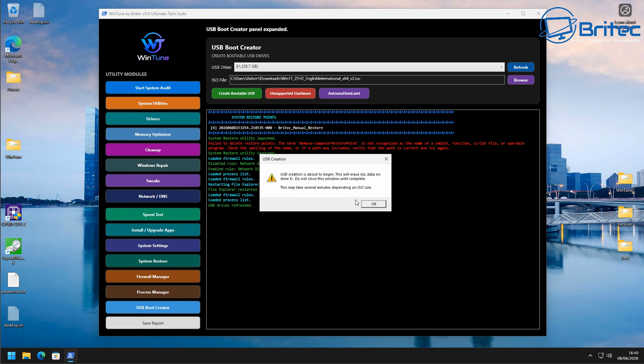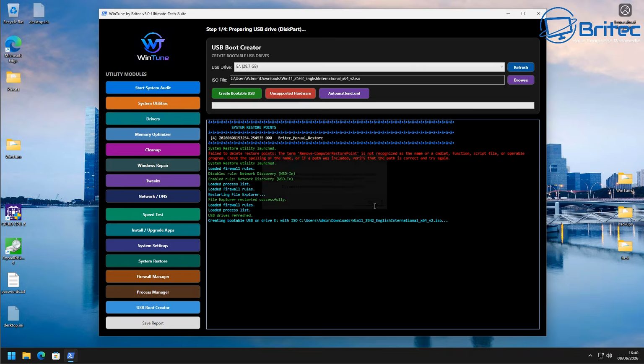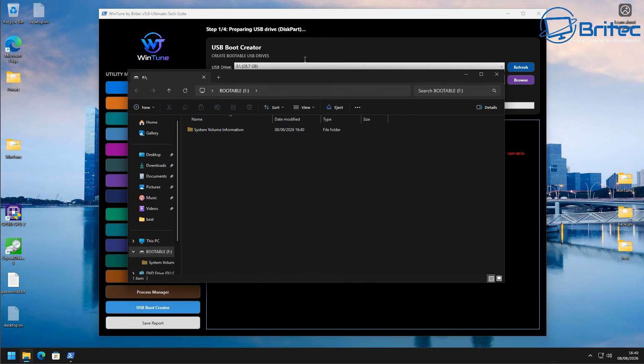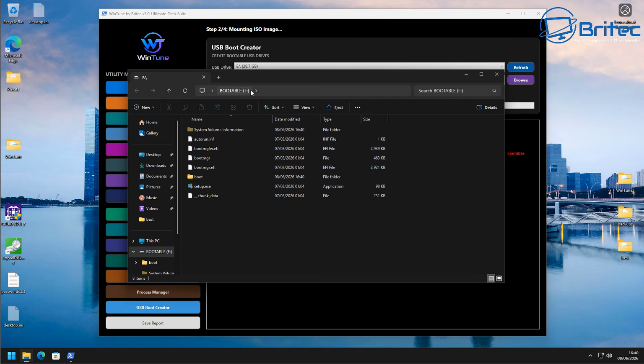It's now going to tell us right here. It will take several minutes, so be patient. So we're going to click OK. And there you go. You'll get up the top, step 1 of 4. And it's going to open this actual bootable drive here. This is going to start copying over all of the files from that ISO into here.